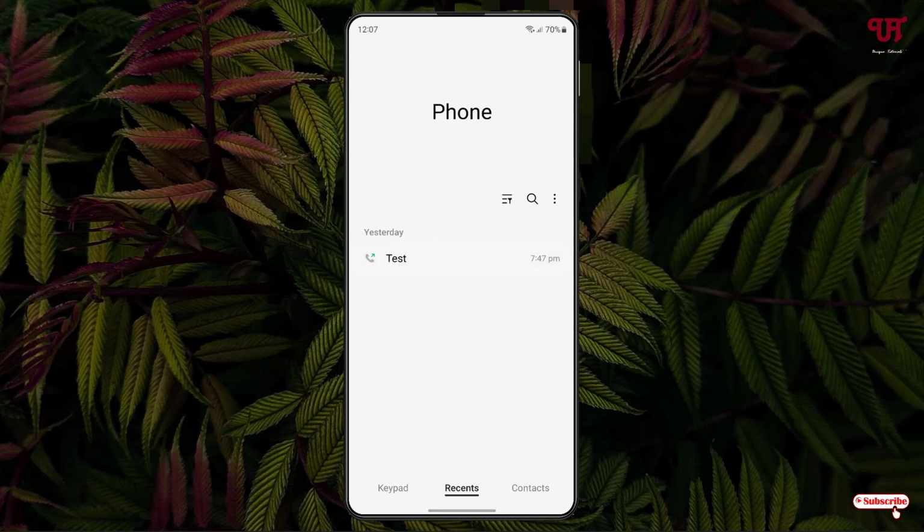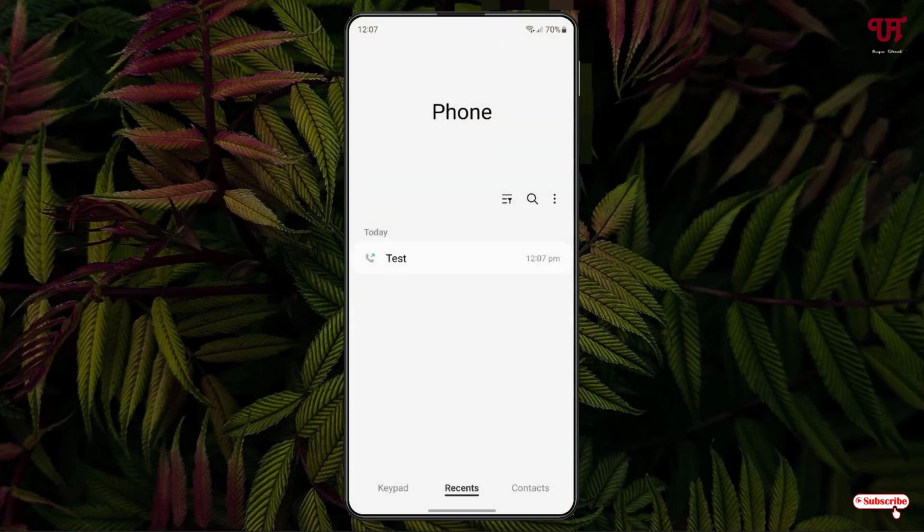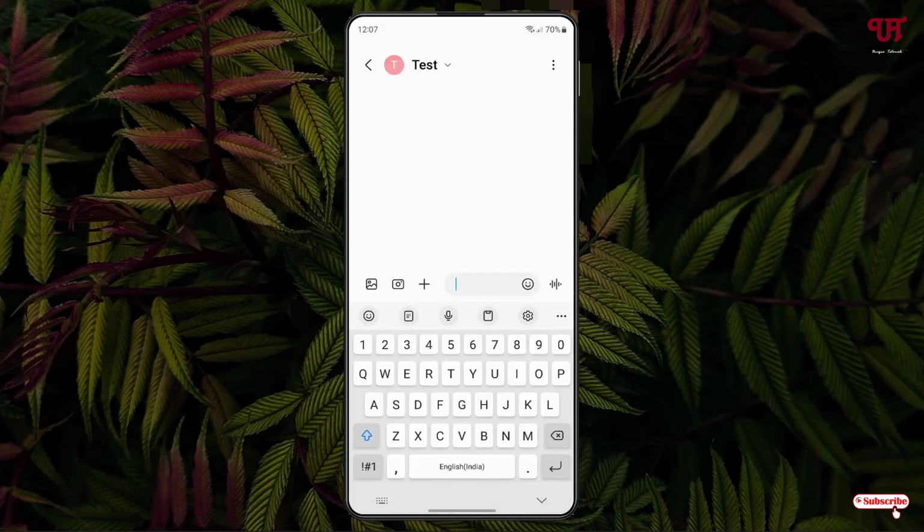In order to make phone calls, just swipe towards the right direction, just like this. As you can see here, you can see a call option, just release it, and it will make phone calls. And if you want to send an SMS or a message, then just swipe towards the left direction, just like this. As you can see, I'll just release it. You can just type the message and send it to the respective person.